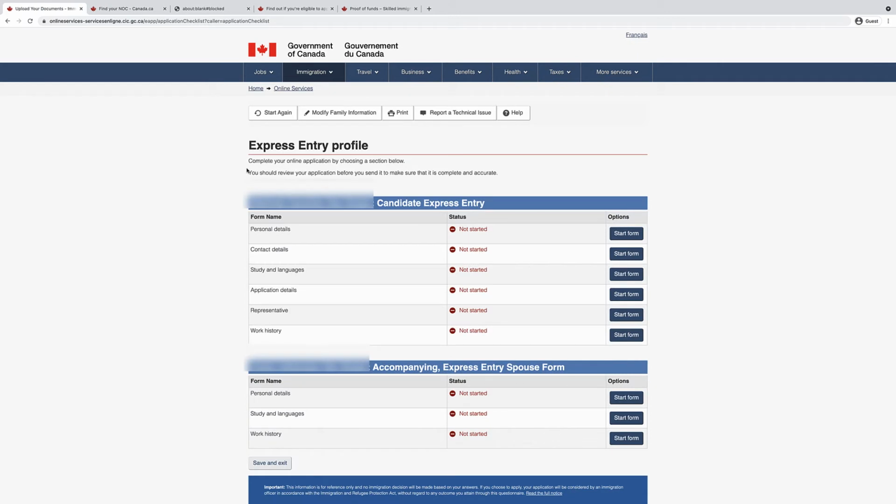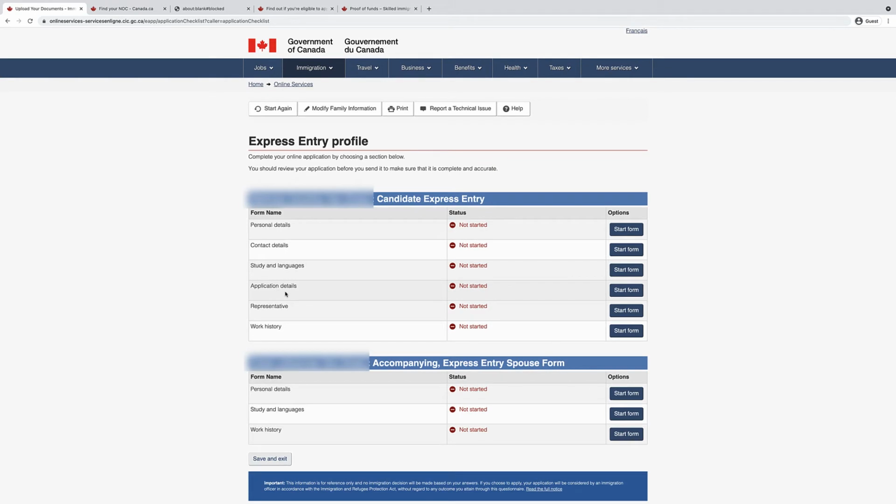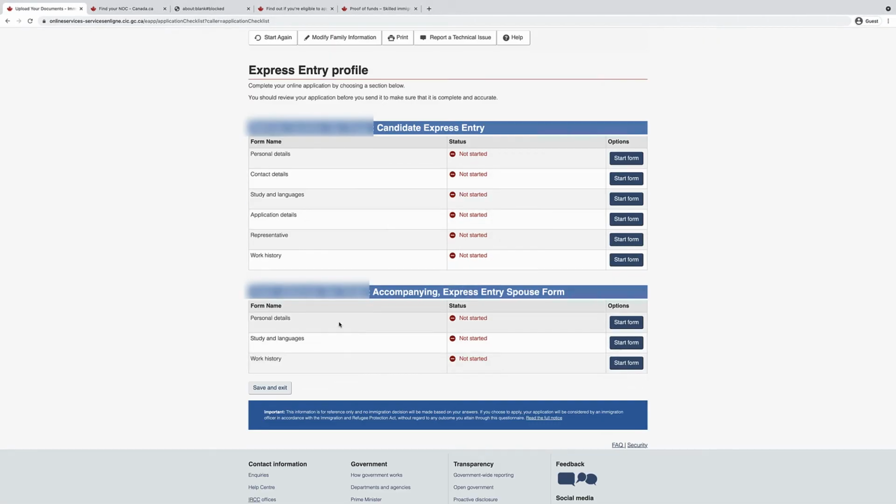And then you'll see complete your online application by choosing a section below. You should review your application before you send it to make sure that it is complete and accurate. So now they're going to ask you about all of your personal information, your contact details, your study and language results, your application details, any representative, your work history, as well as for your partner. You can complete all of these, or you can save and exit. You can go through all of this, personal details, start form.